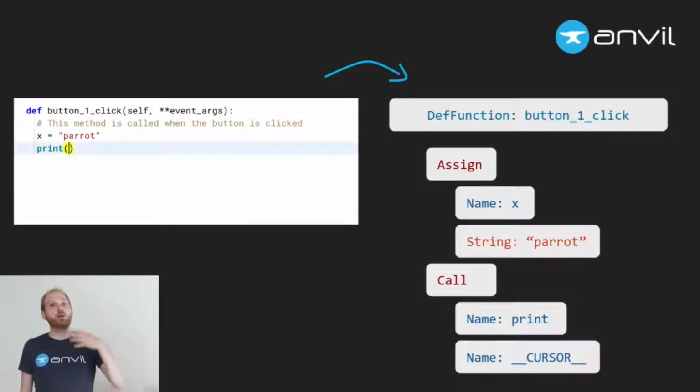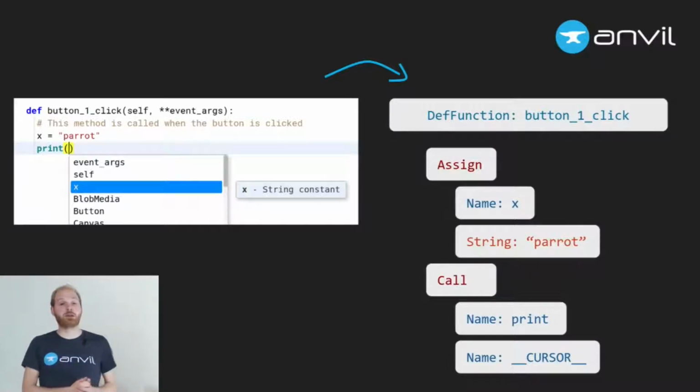And then we can walk over that abstract syntax tree, building up an idea of what variables are in scope at any given point. So we walk over this tree, we see, okay, we're in a function called button1click. Well, this has arguments called self and event args. Those variables are in scope now. We've got an assignment. We're assigning to a variable named x. Well, okay, there's a local variable called x in scope now. We have a call. What's the argument? Oh, that's the magic cursor symbol. But now we know what's in scope, so we can offer them all to you as autocompletion options.